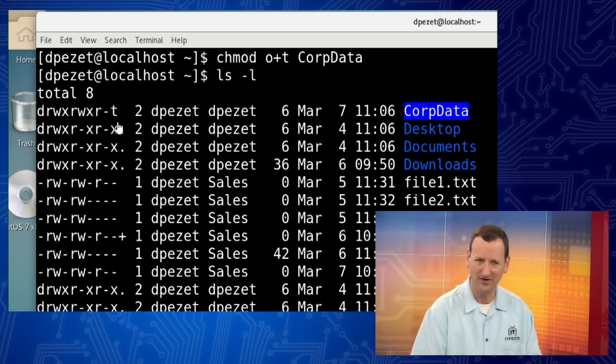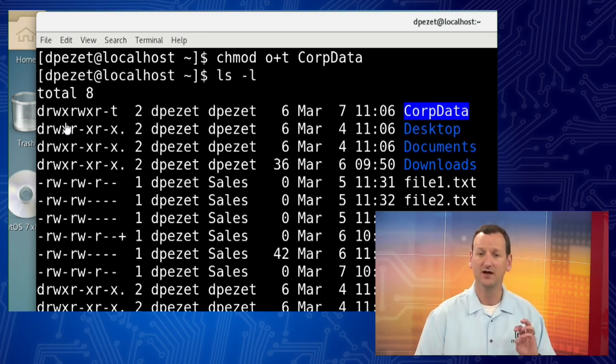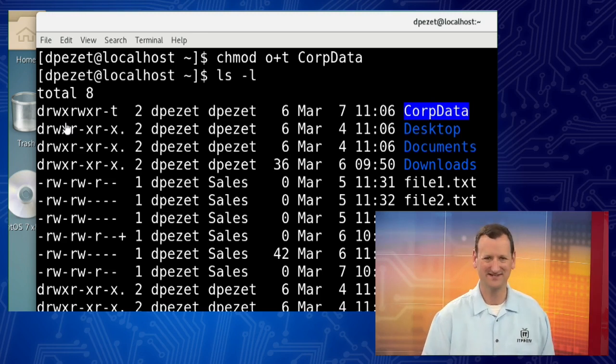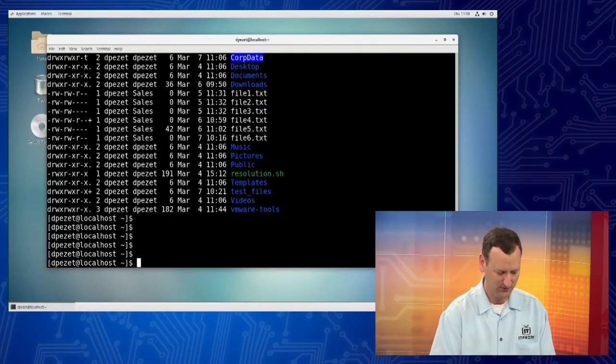Not an X for other, and it is on the other permissions because it doesn't want to mask whether or not I have execute as the owner. So it sticks that T down there at the end to say, oh, by the way, the sticky bit is set on this. And now when people go in and create files inside of there, we're going to see some interesting things. So for example, let me go into corp data.